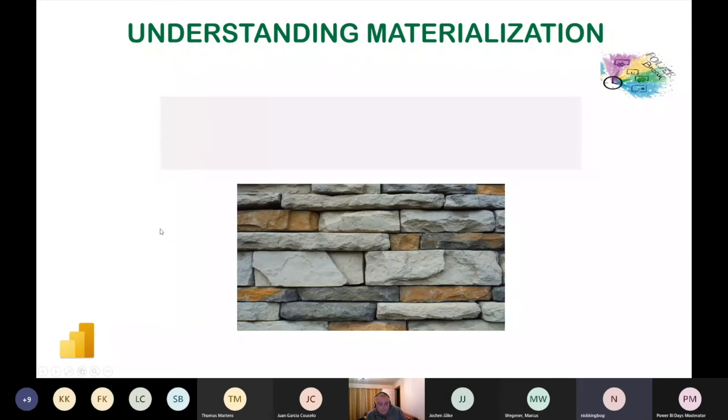Another important concept is materialization. Now that we know what the roles of the formula engine and storage engine are within the tabular model, let's talk a little bit about materialization. Materialization is a step in the query execution process typical for columnar databases. Whenever the formula engine sends the query to the storage engine, it will physically go through the data and return an uncompressed table that contains the requested data. The keyword here is uncompressed, so uncompressed table.